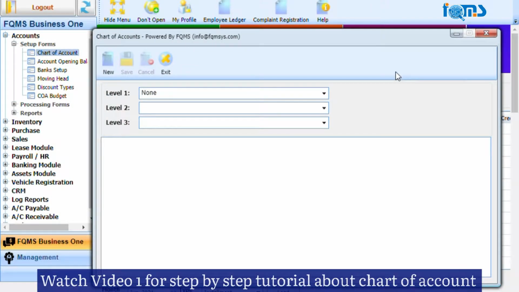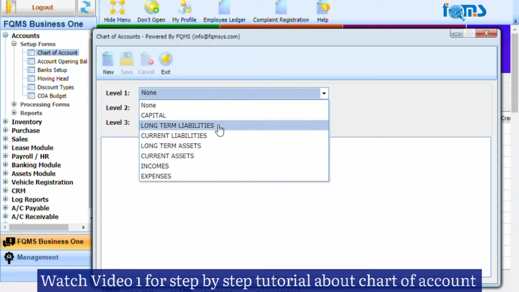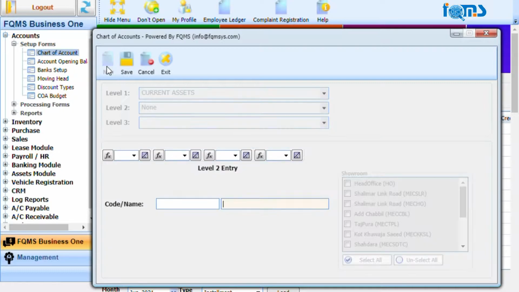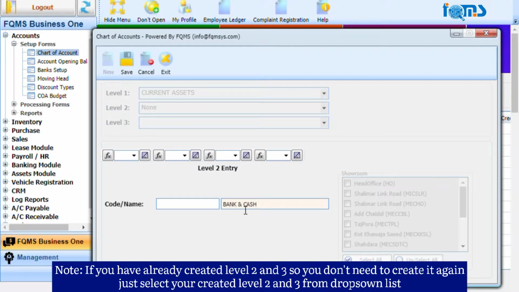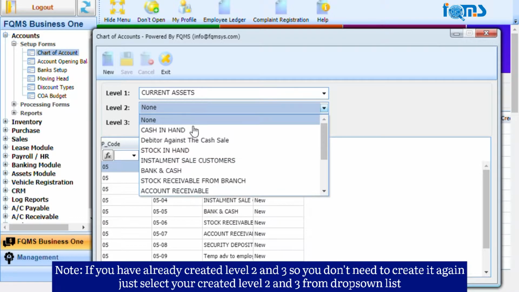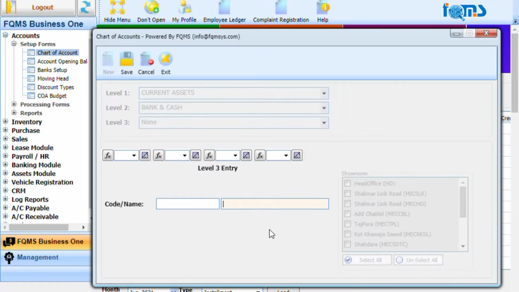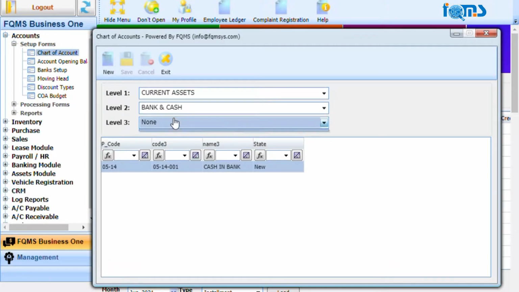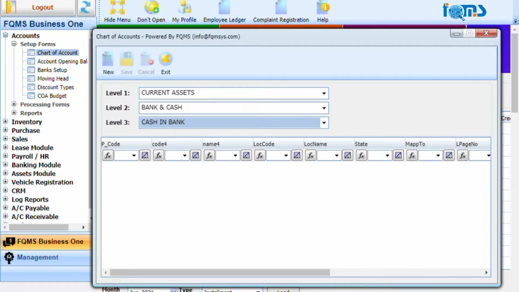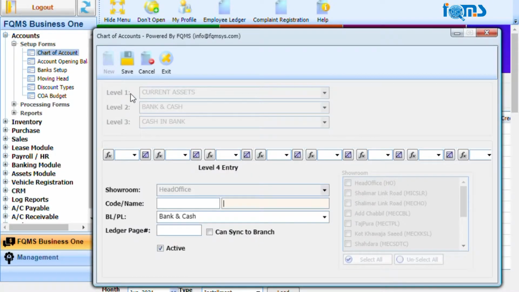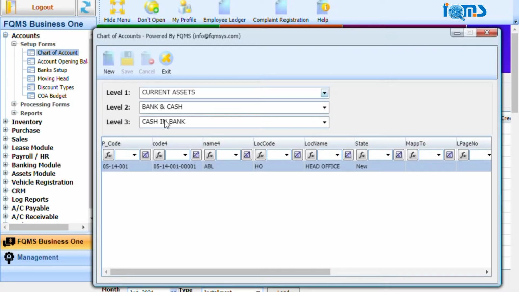Open the chart of accounts form in the accounts module. Select level 1. Create level 2 and 3. And in level 4 create the bank head. The bank head is created successfully.